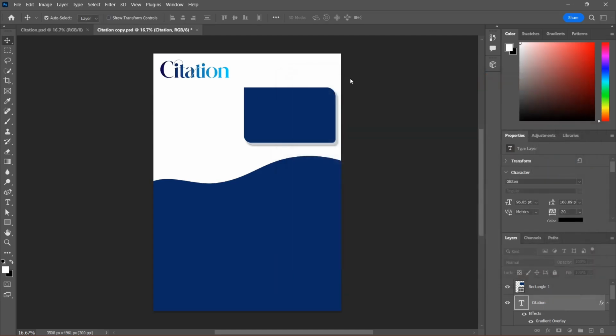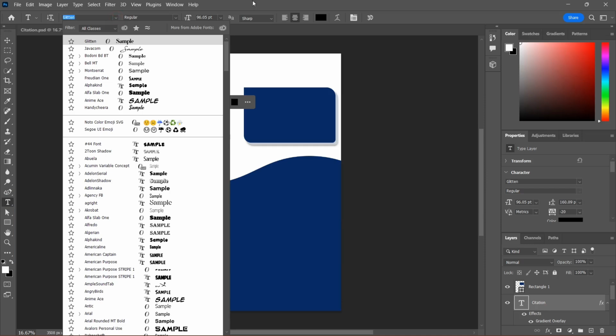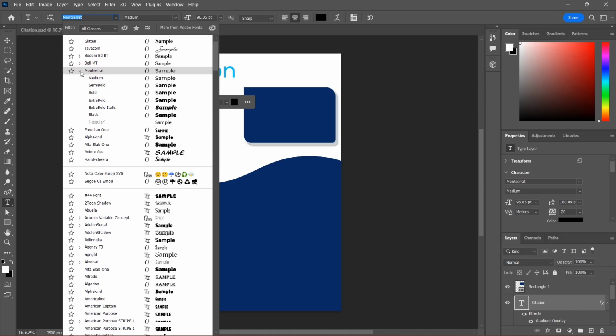I want to maintain the colors that I used in my first design. Then, "in honor of", with that one I use a font called Montserrat. I'm going to show you another trick. So you choose Montserrat and you have so many.